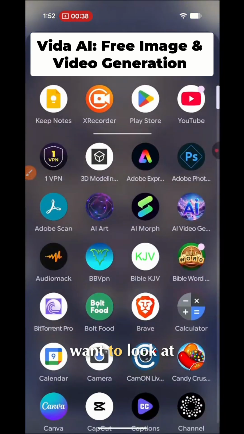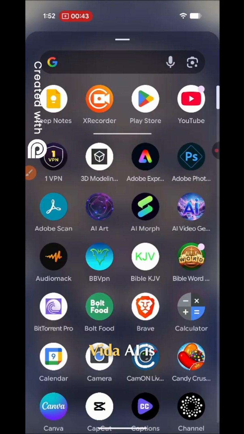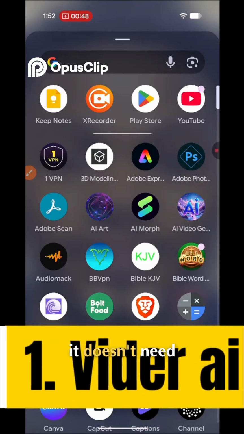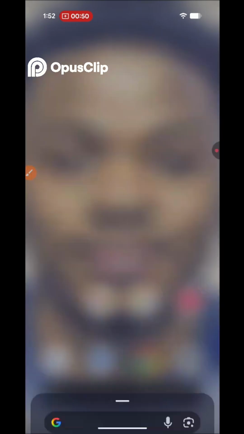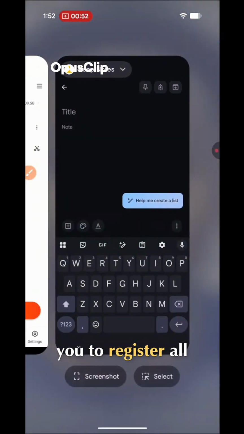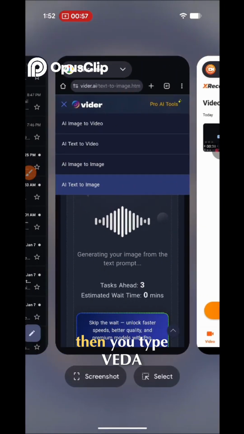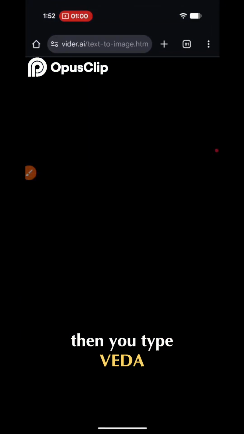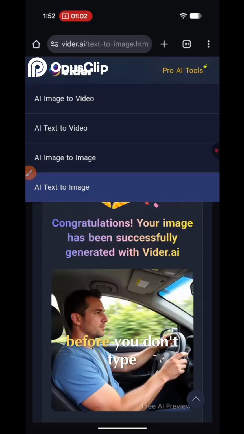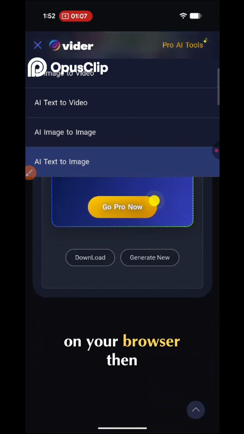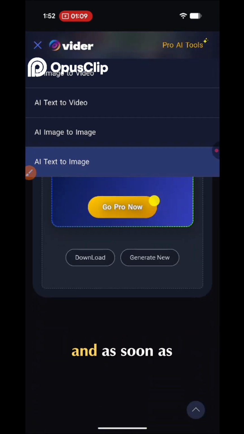The first one we want to look at is the one I call Vida AI. Vida AI is the first one, and it doesn't need you to register. All you have to do is go to your browser and type Vida. Even before you finish typing, it pops up on your browser. Then you click on it, and as soon as you open it, you are good to go.